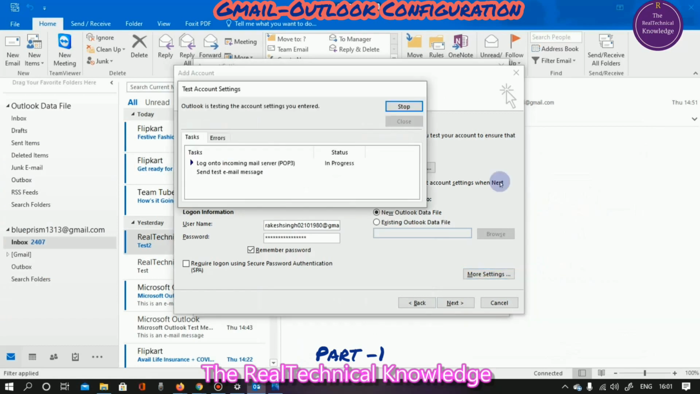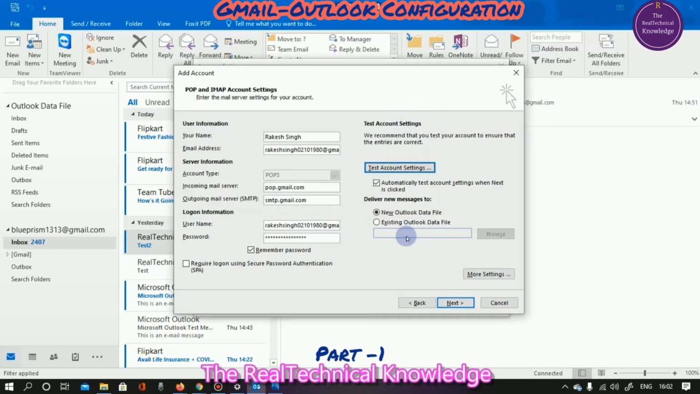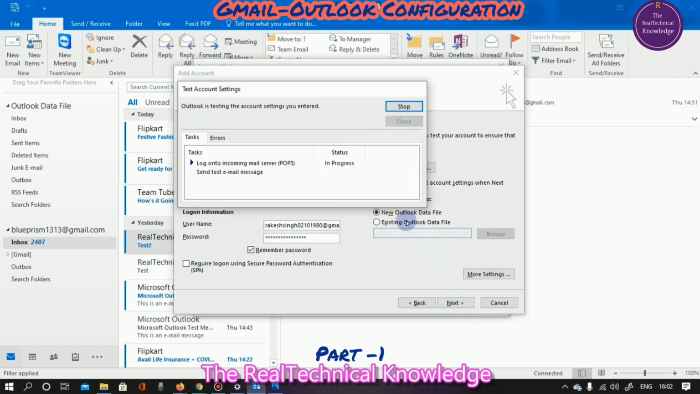After clicking on test the account, it will test the incoming and the outgoing server. So incoming is completed and outgoing is also completed. See, log on into incoming server and send the test email messages. Both are completed. So now we can say that our Outlook account is configured with POP3. So let me click next over there.